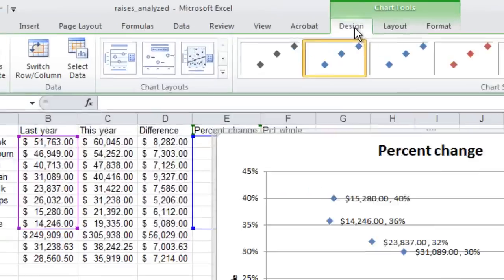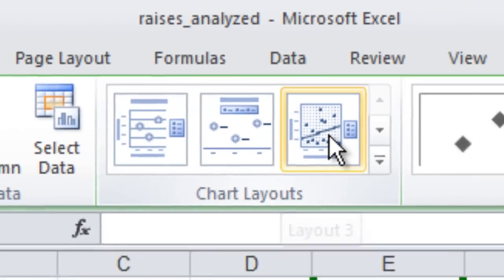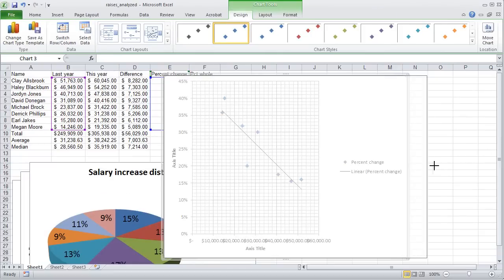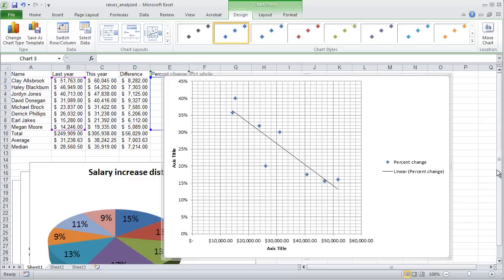Another way to think about the pattern is to choose this design template, which adds a trend line to the points. And now you can see pretty clearly that the trend is that as the original salary increases, the amount that the salary went up decreases. That's what the trend is. Now I'm just going to dress this up a little bit. I'm going to change the vertical axis to, let's see, percent increase in salary, and then change the horizontal axis to starting salary.